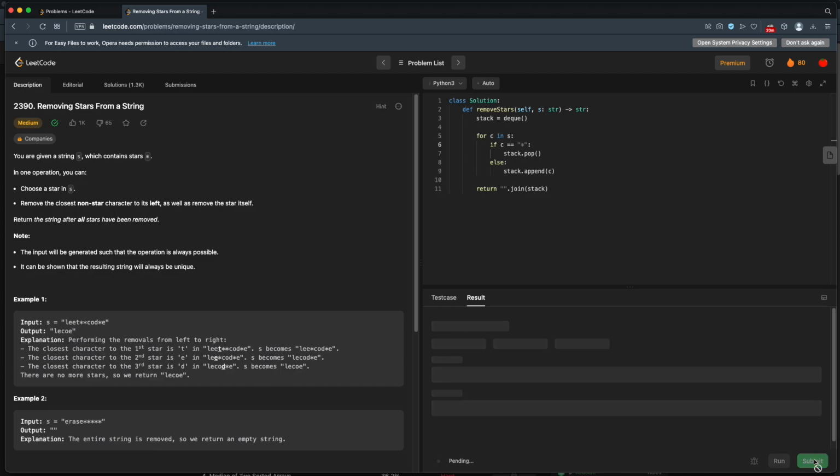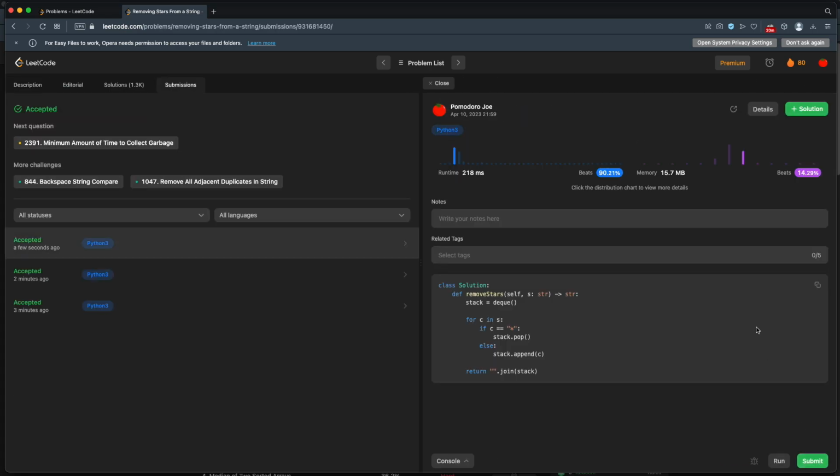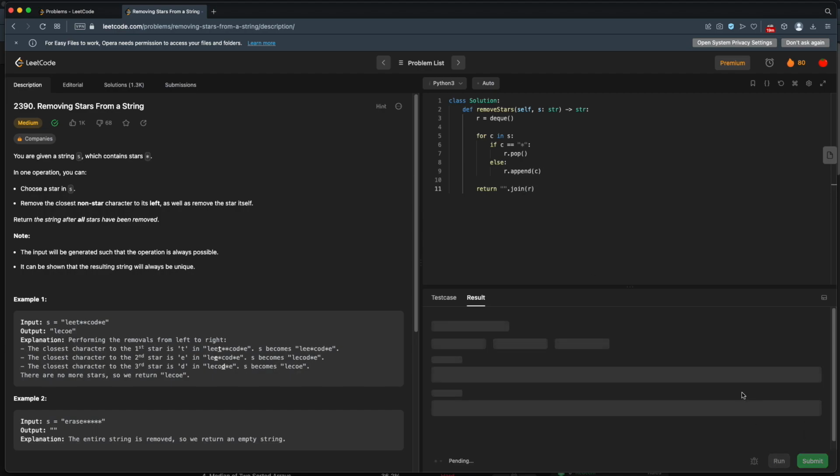Still works. Let's see if this gives us any improvement. And it does. It crushes it. We're at 90% for runtime and 14% for memory. So the deque makes a huge difference. Now, if we want to get any even slight minor improvements to this algorithm, we might need to change our names here. So I'm going to call this R for result. Instead of using stack, we'll use the character R. We'll still have to do pop and append. There's nothing else that we can do to save here.